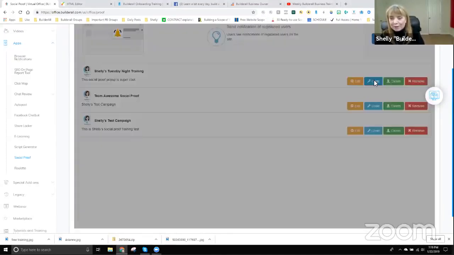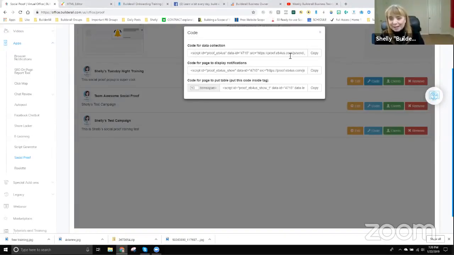So I'm going to go to the code area. And this is my code right here. The first set of code is for data collection. So I'm going to add this script on the page where my form is at, where I'm getting the information. So if I have a form that I'm collecting the name and the email, I'm going to put this script on that page. The second line of code is put on the page where you want the social proof pop-up to show.